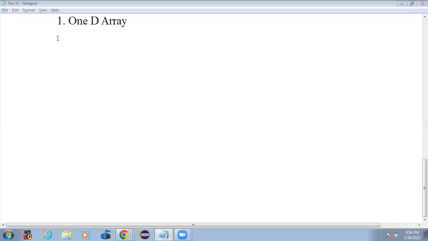Okay. So now I will go for the programmatical approach. How we can simply create the array programmatically. How it will get stored in the memory.